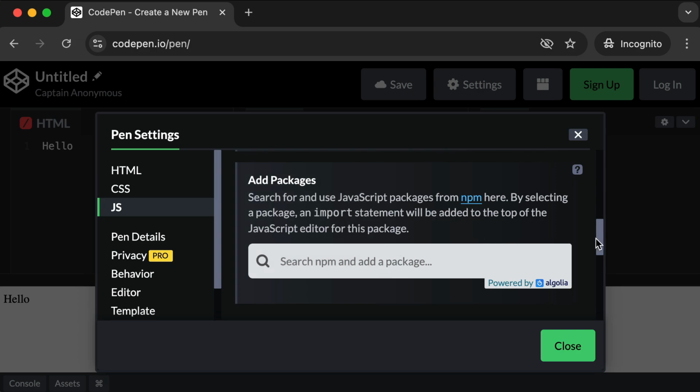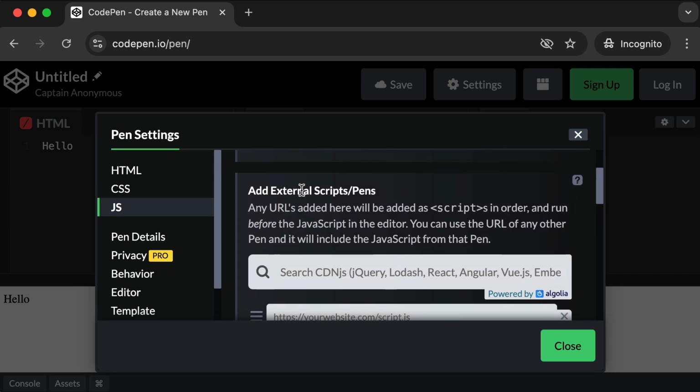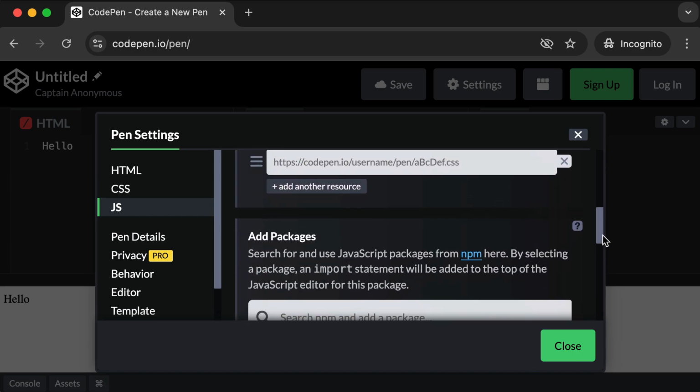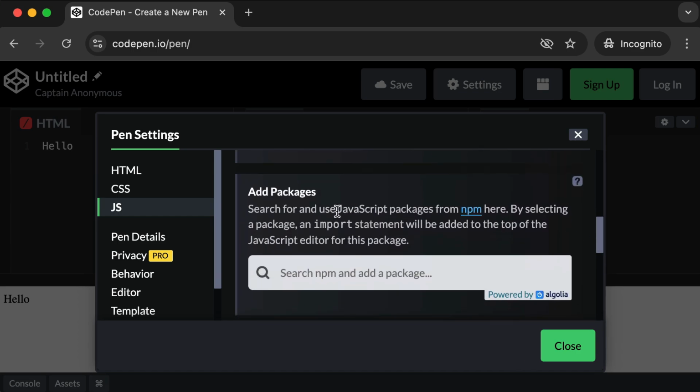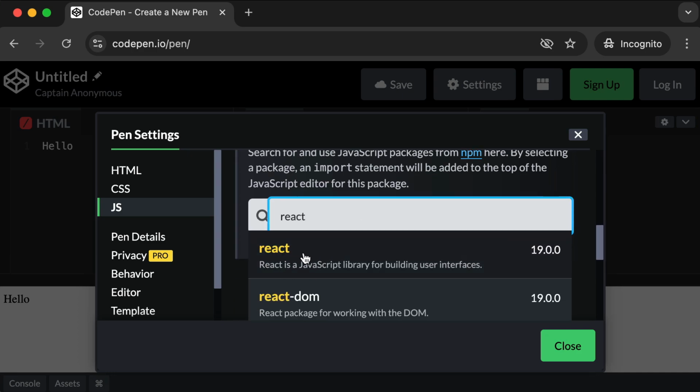So to be clear, if I scroll up just a little bit, I am not interested in this area where you can add external scripts. So not that area. If you scroll down a little bit more, and the interface might change a little bit in the future, but we're looking for this area where you can use NPM packages. From that area, I can click on this field, and if I search for React, awesome, it should be the first option.